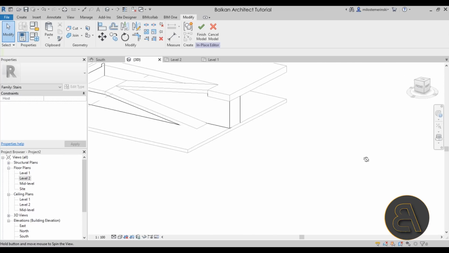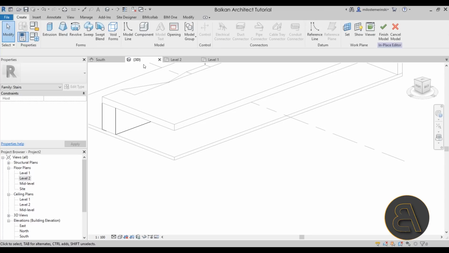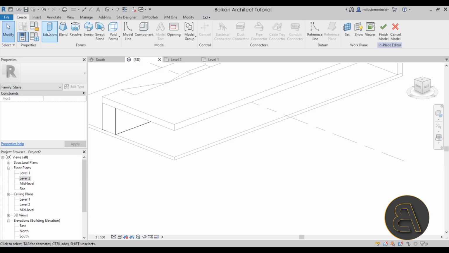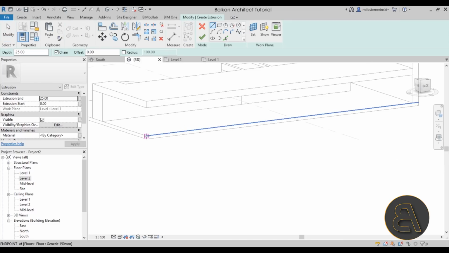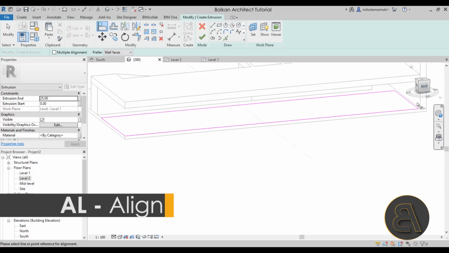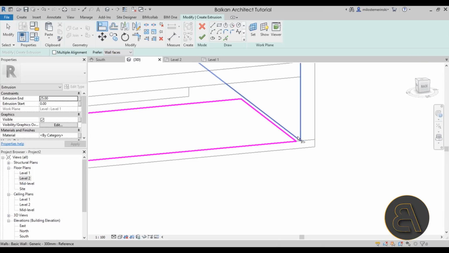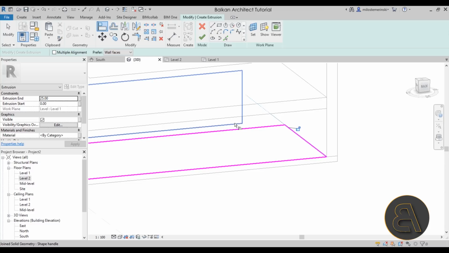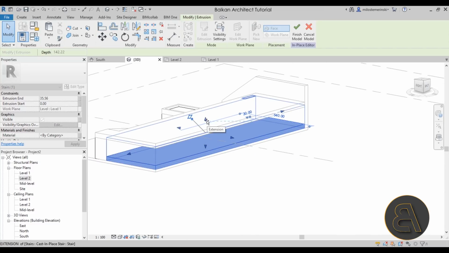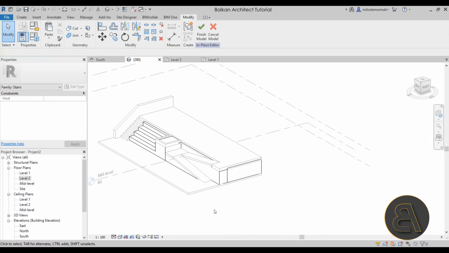So for that, what we need to do is go to create, go to set work plane and set it to level 1, click OK. And then you want to create an extrusion, like a rectangle, something like that. And then you can use align to align it to this face here. So let's see, this vertical face like that, and this back vertical face like that. And once you have that and you hit finish, you just extend it all the way up to the bottom of this floor. And there we go.